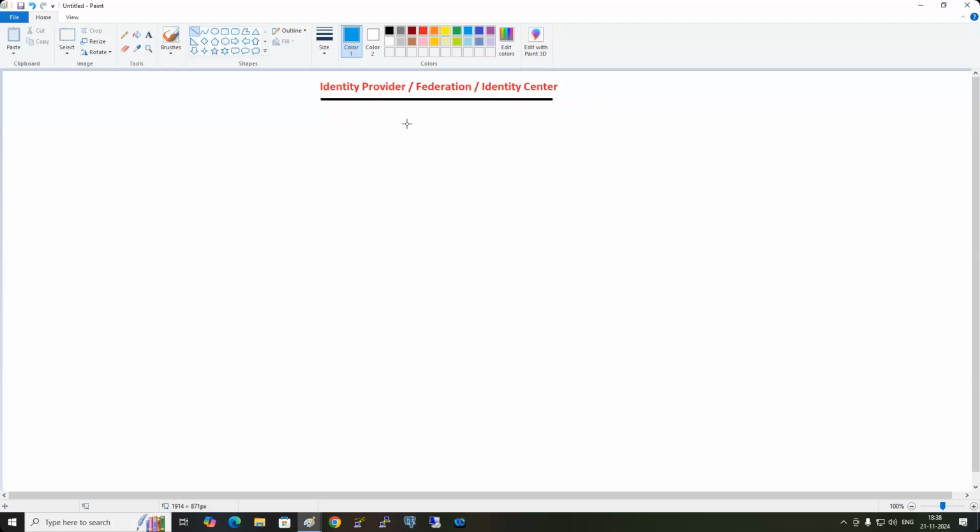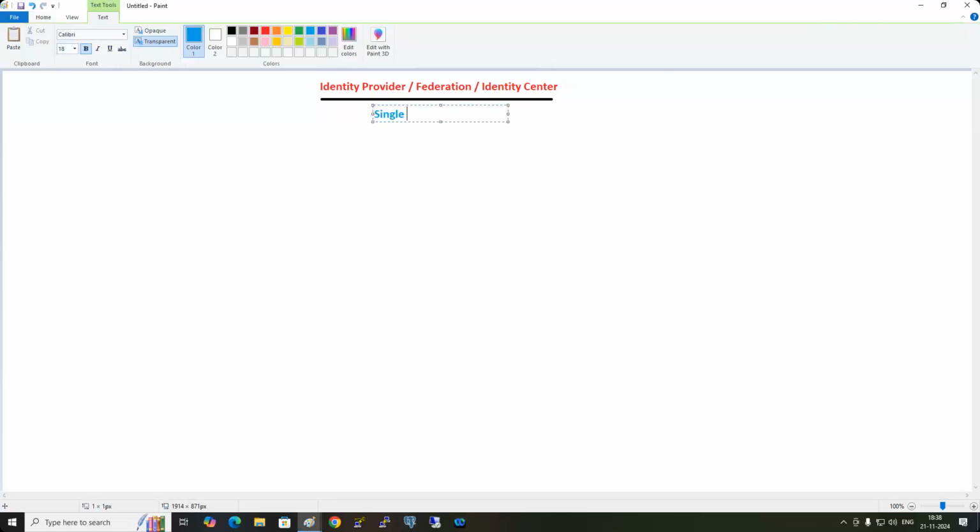Say that. Full form of SSO, anyone? Single sign on. Say that. Single sign on. How many times are you signing in? Single. I'll tell you where you are using it. Every day you'll be using this.